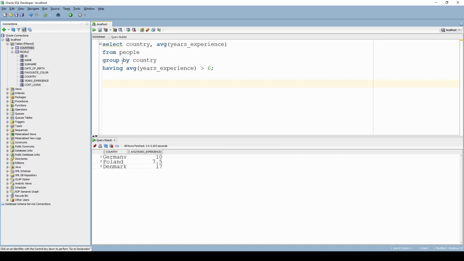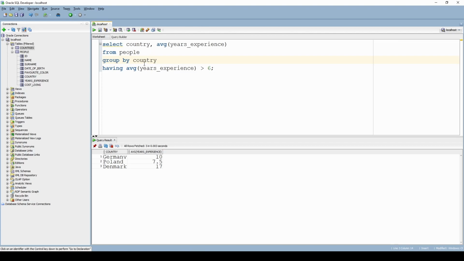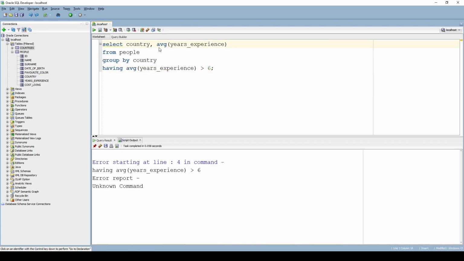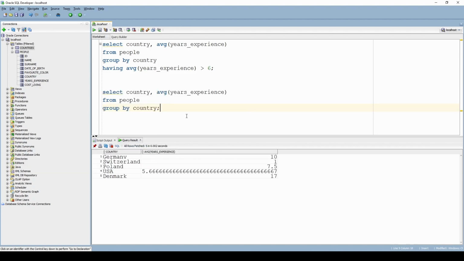Because if you remember, what's happening here is that first, this is selected from the people table, the group by is applied, and then the average years of experience for every country is calculated. And then only after that, the having is applied. So if I remove this part, we'll get more, right? We'll also get the USA and Switzerland, whereas currently we get only Germany, Poland, and Denmark. And I said a similar thing can be achieved with subqueries, and it's because of how exactly this is executed. So I'll now copy this part and run it. So here we have everything.